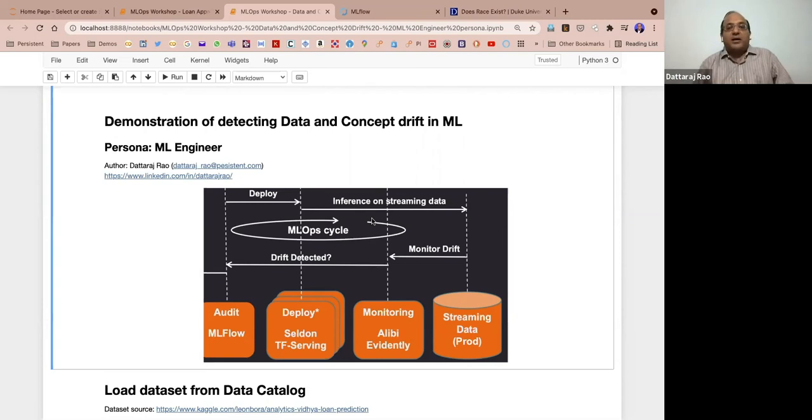So it's a very powerful tool. Have a look at it. There are a lot of interesting patterns that Seldon provides, which will definitely be helpful to show how the deployment happens. And then the key aspect I wanted to show here is the monitoring of the drift.